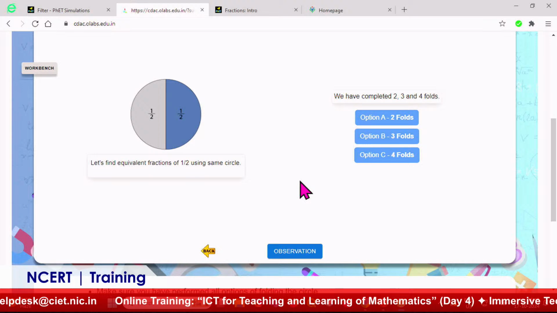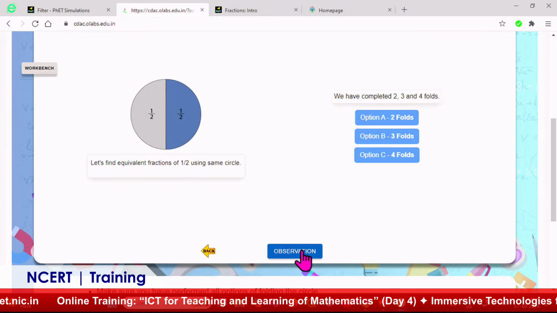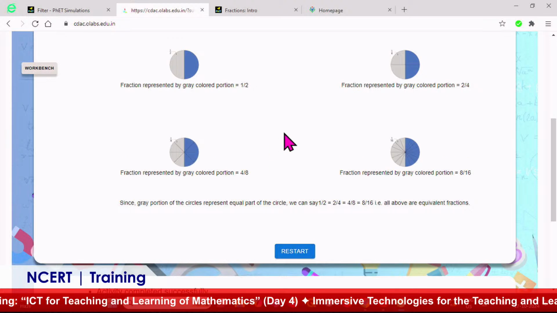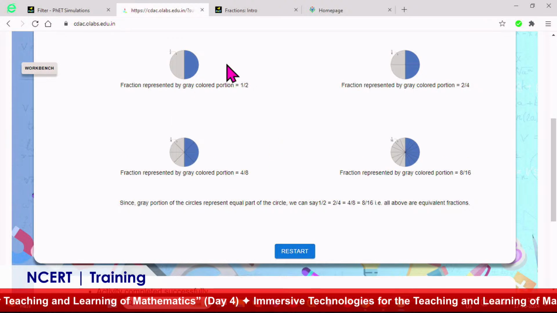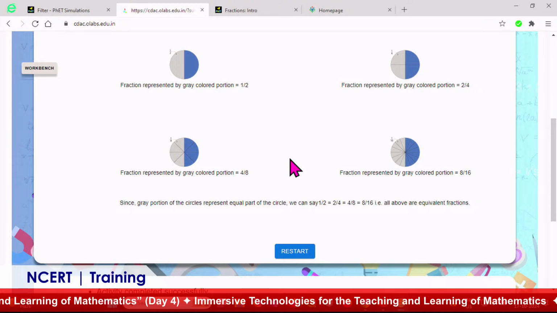Yes. So this way we can do this activity, and a student will understand how equivalent fractions are created. If you click on observation, it will show you the complete details of all the actions. Oh, nice. It will give you the overall picture of what a student is doing. So students can understand the concept of equivalent fraction with the help of this type of environment by doing this activity.